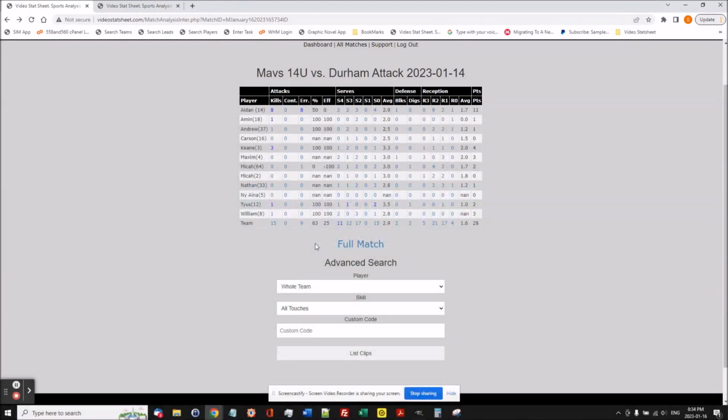Okay, so what I have on the screen is the coach's stat sheet. This is actually from my son's team. Just like your typical stat sheet, it has all your metrics, like kills, play continues, errors, kill percentage, efficiency. Once you've taken the stats, it calculates all these things automatically.